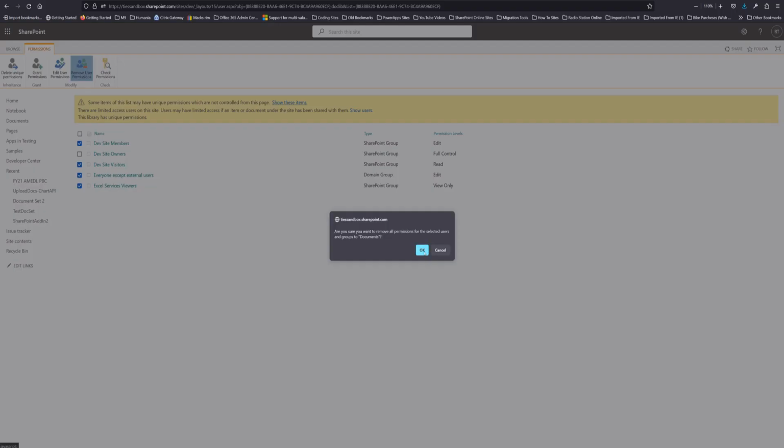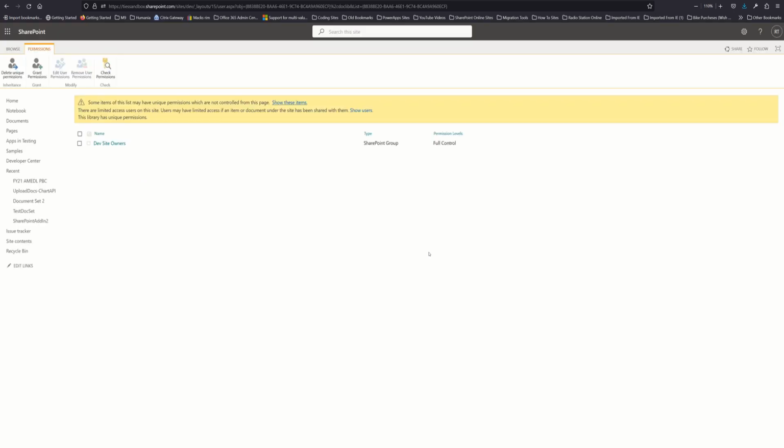Now, if you got a designer group, like someone who actually assists the owners but doesn't have full control, you can leave that there too. But for this demonstration, I'm only going to leave owners. And that's it. Now, there is another library I want to show you, which is this one right here.